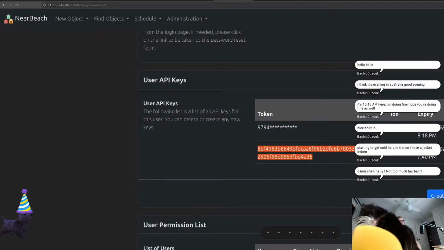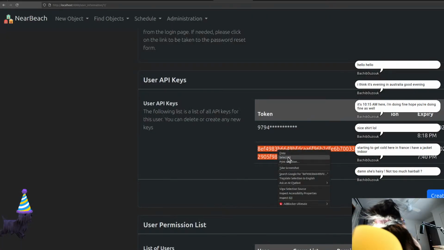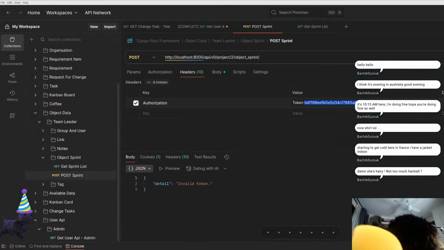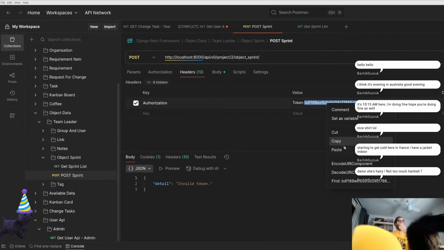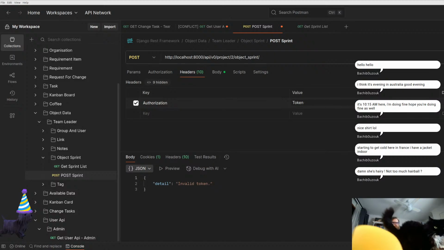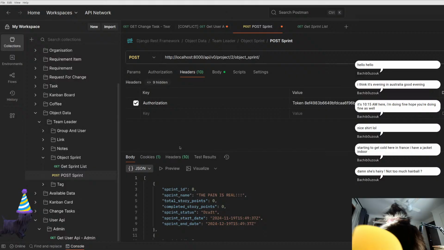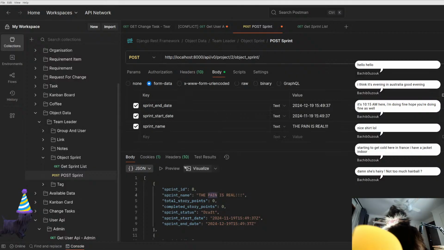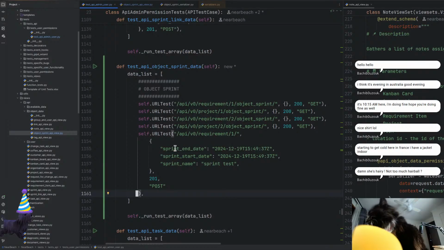Hang on a minute. Did you save? No. Copy. Paste. What the? All right, the pain is real. So, yeah, that's all I need to do. Sprint end, sprint start, sprint name.